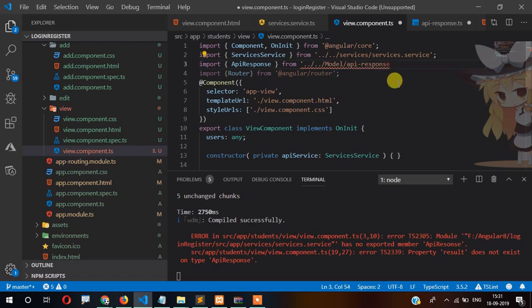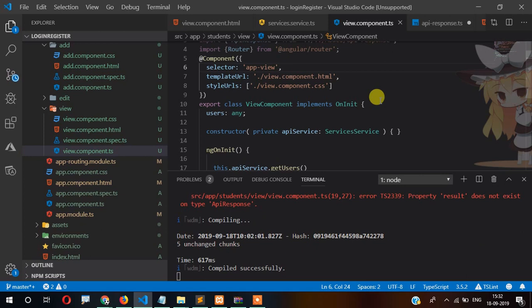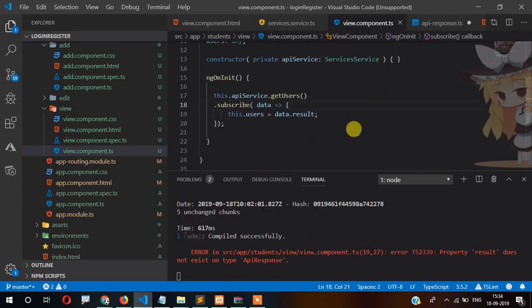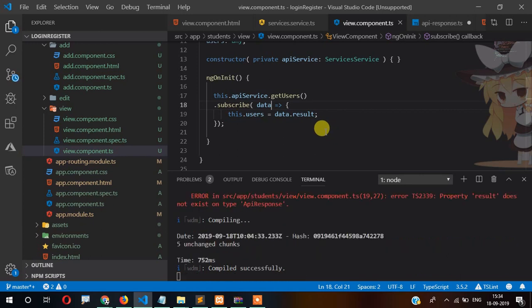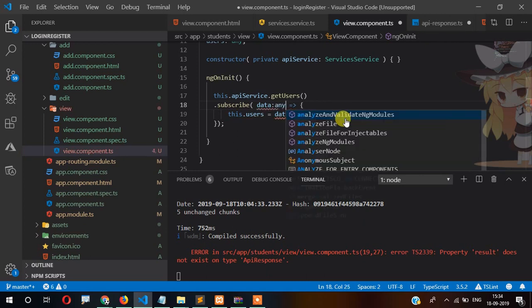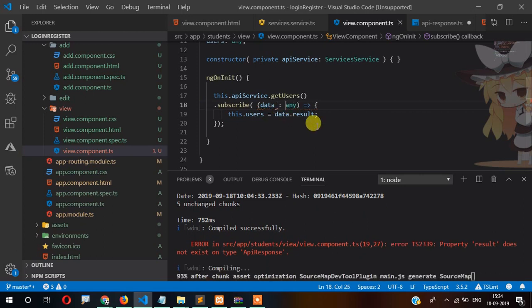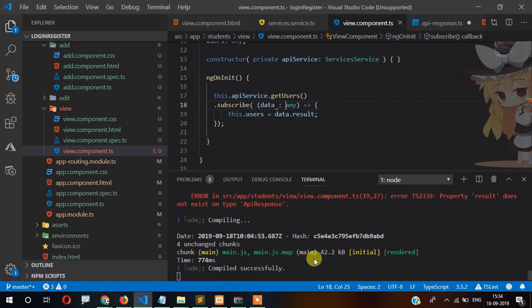Model API response, that API response still is good. The best option is to write it like this: data, then colon, any. Okay, so now the error is gone. Actually, the data which is returned from the service, we have put the data type as any, so the error is gone now.